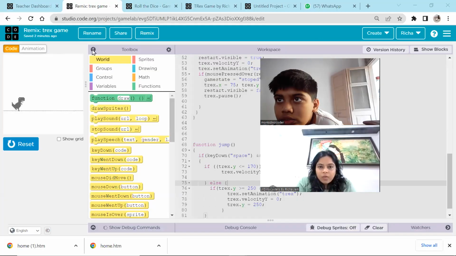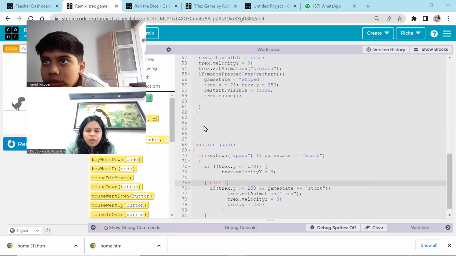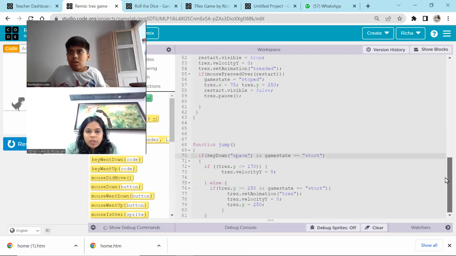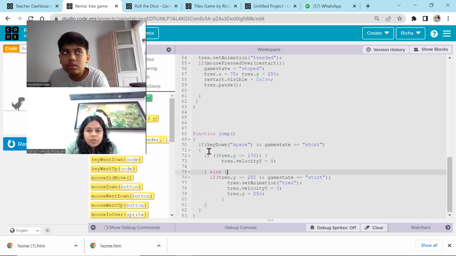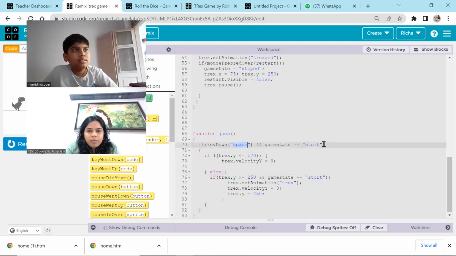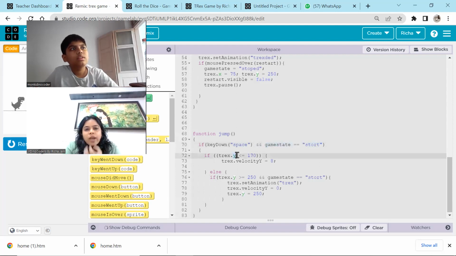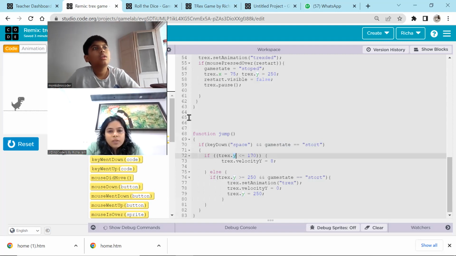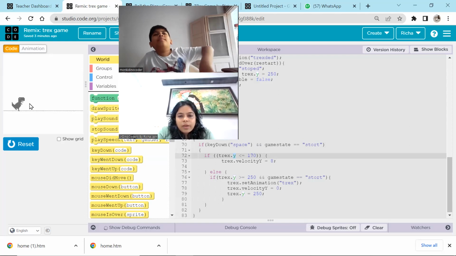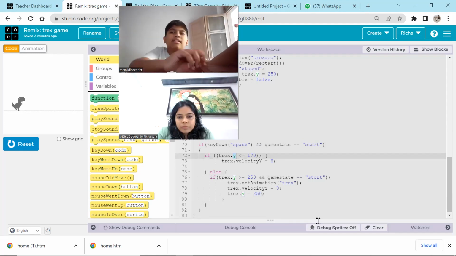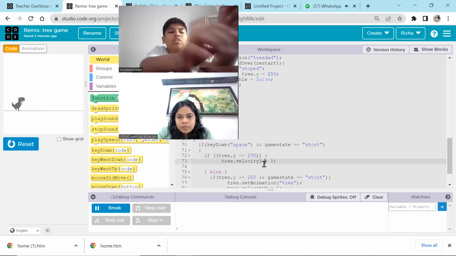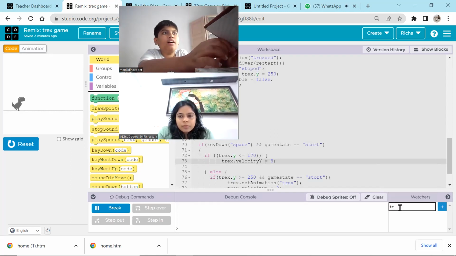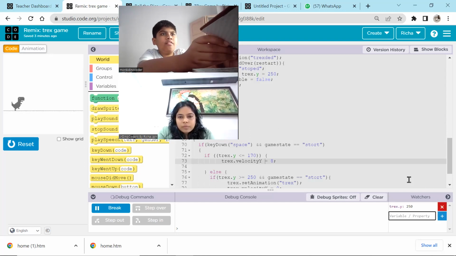Okay, so Aditya, now we will have to think about this jump function, what we are doing. I am reading out the code that you have written, as you can see on my screen. If key went down space, we added game state equals start. But why are we checking if T-Rex y is less than or equal to 170, then only we give it a y velocity of 8? Yep, ma'am, after the key down space and game state equals start, we also need to give the T-Rex a velocity of going up, like velocity y equal 8. I have set it to -8.